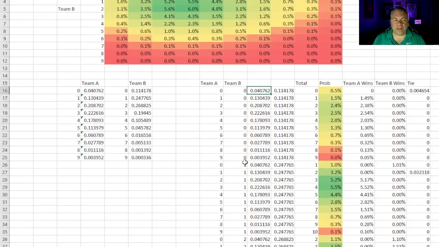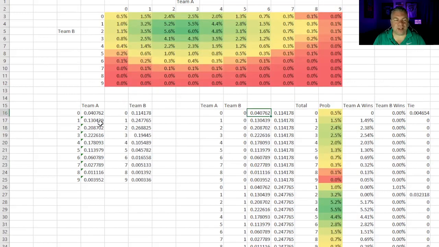In this column here, next to it, all I'm doing is the same thing. I could have just done a Poisson here. When I was building the spreadsheet, I was using these columns for something else. So I've got the Poisson, what the Poisson is for each one of these numbers for Team A. So the probability that Team A scores 0 goals is going to be 4.